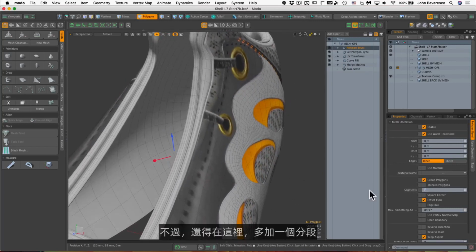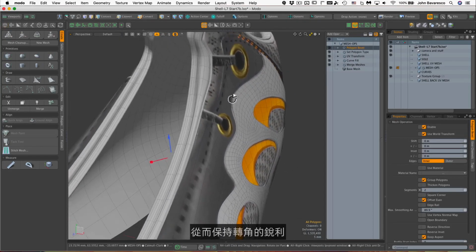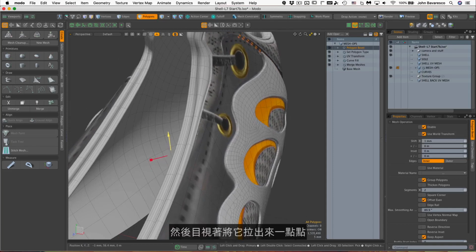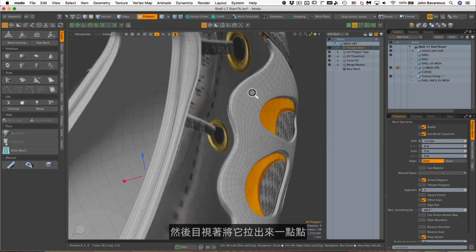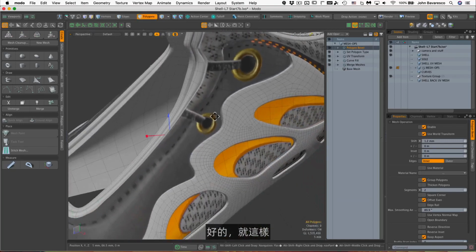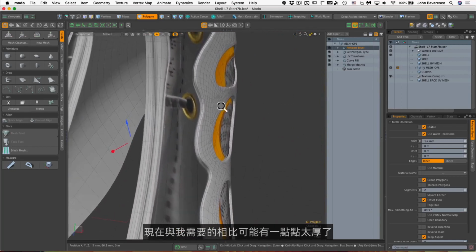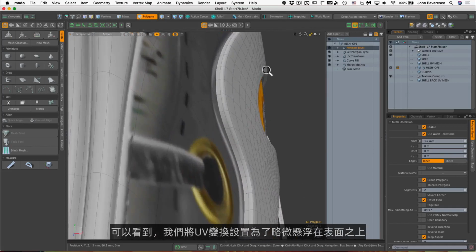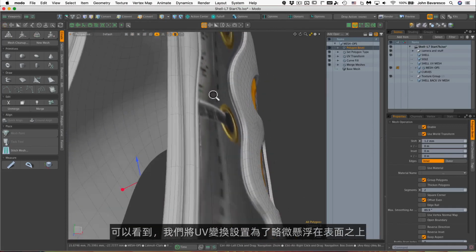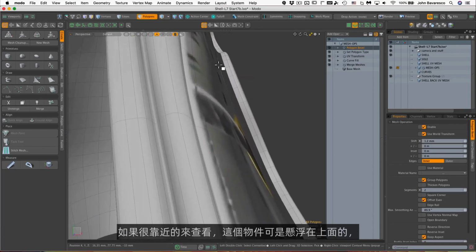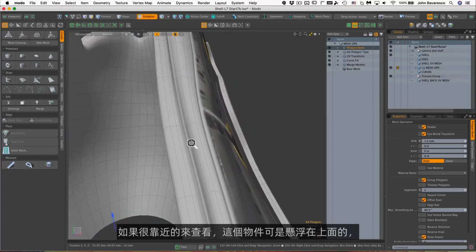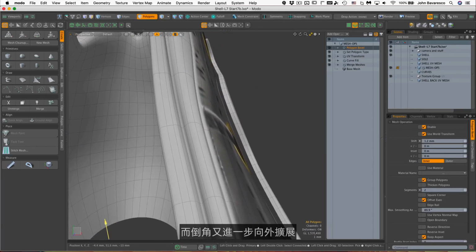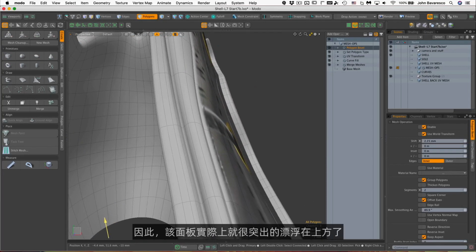I'm going to, however, add an extra segment here. You can add 2 or 3 segments along the edges, and that will keep those corners tight. And so I'm just going to grab that little blue arrow and pull it out and just kind of eyeball it there a little bit, and there you go. Now I'm making it a little bit thicker than I really would probably go with it, but the reason is because you can see we set our UV transform to float slightly above the surface. So if you look real close here, this thing is floating above, and my bevel is pushing outward. So that panel is actually kind of still floating out there.